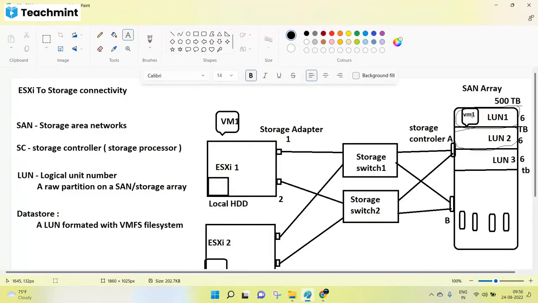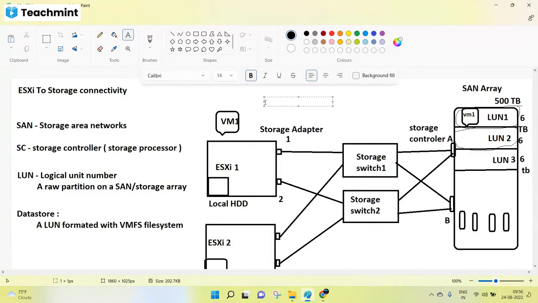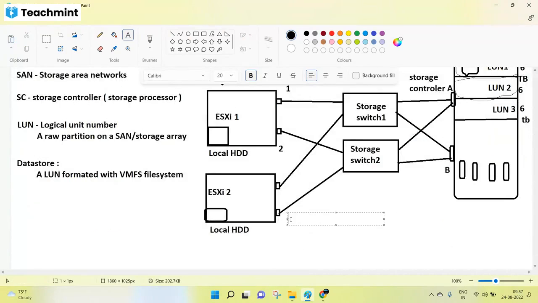Okay, it's placed here now. And now this ESXi host, ESXi1, can see LUN1, LUN2, and let's say LUN3 also is visible. And now you tell me, on ESXi2, which LUNs are visible? All 3 or any one? Yeah, now I got the answer.